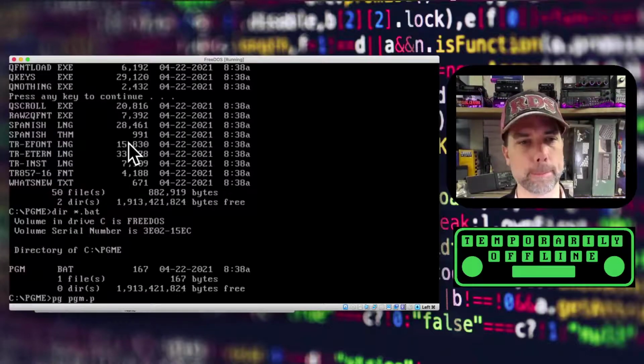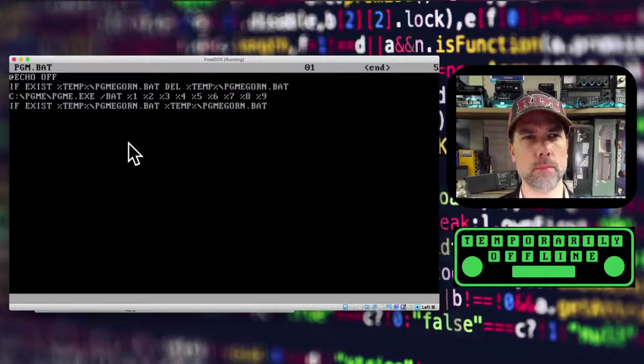pgm.bat. I'm digging this PG util. If exist pgm egorn.bat, delete it. Run pgm e.exe with a bunch of parameters. And then if it made an output file, run the output file. Okay.